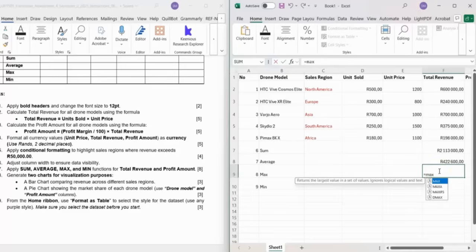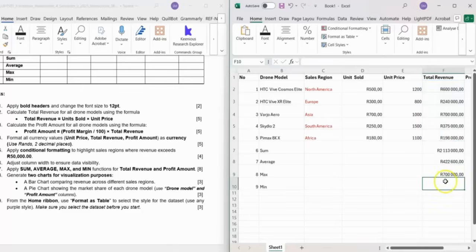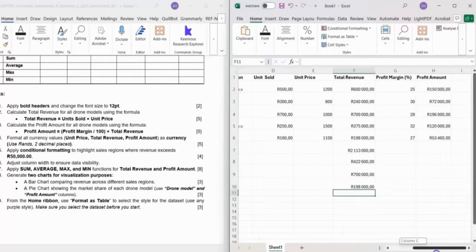Okay, this is maximum. We open the bracket. Then we select the rows. We close the bracket, we press equals to, then we do the same thing for the minimum. We open the bracket, we select all the rows, we close it, and we press equals to. Right. Then they say we do it for revenue and also profit amount.